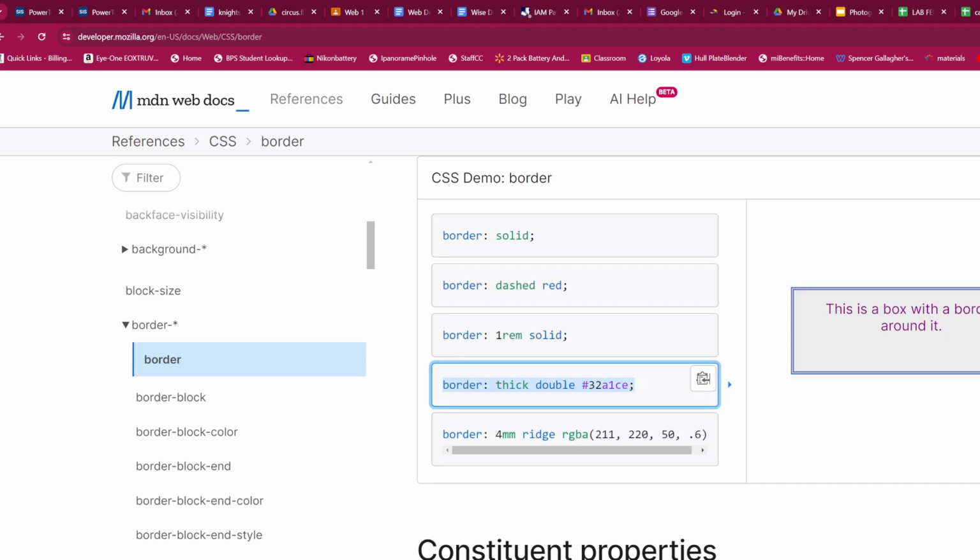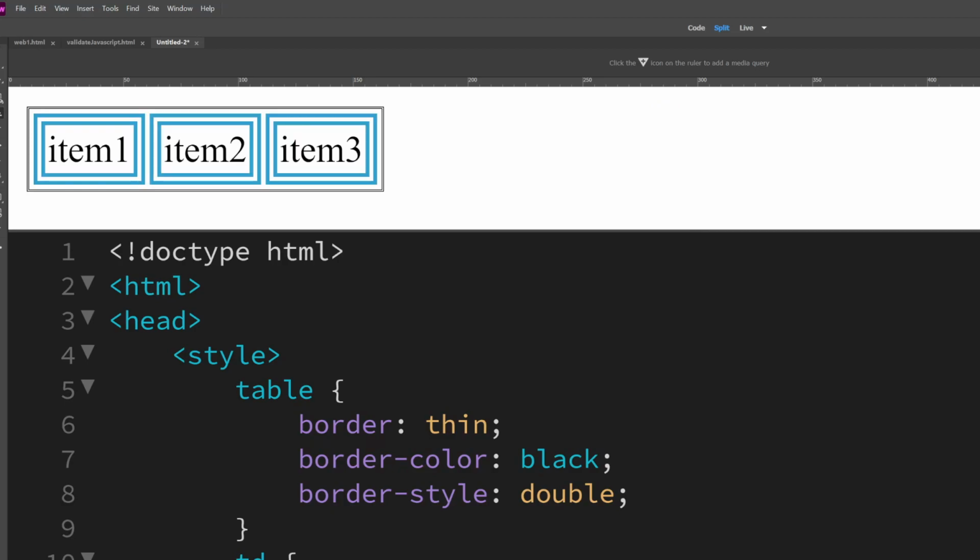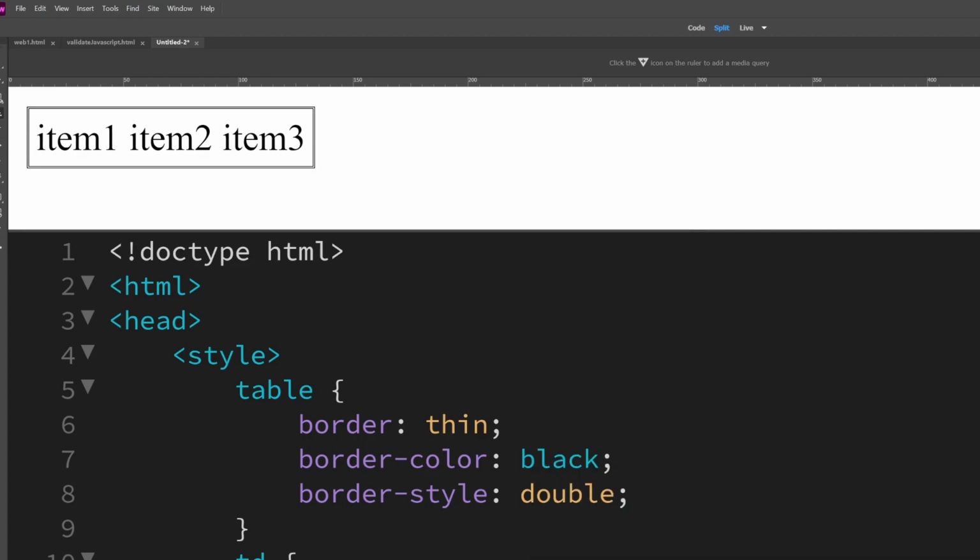I'm just going to grab this, copy. Okay, so we got something like that, right? Let's change this to single. Actually, single is not the right term. Maybe thin. I'll do thin.